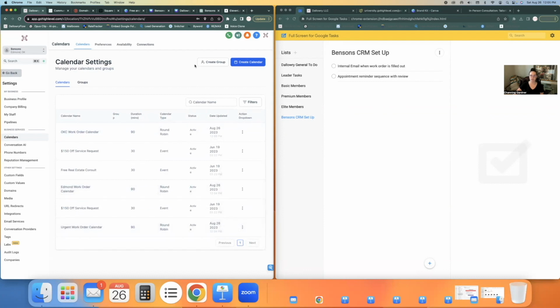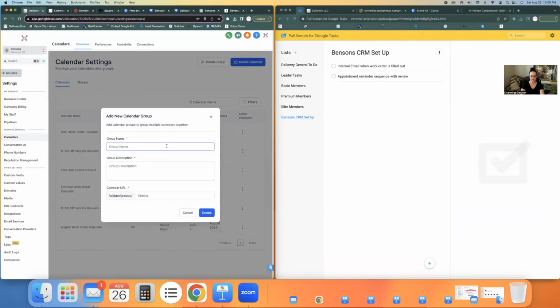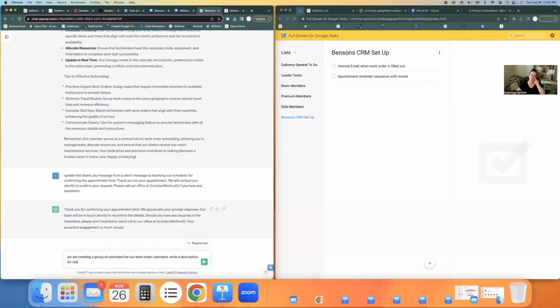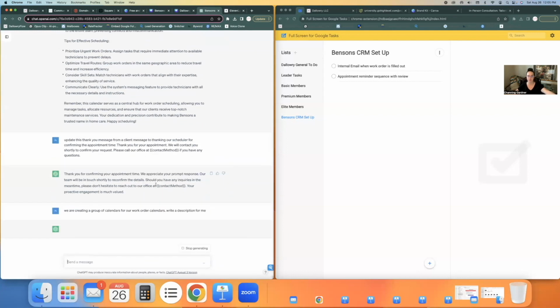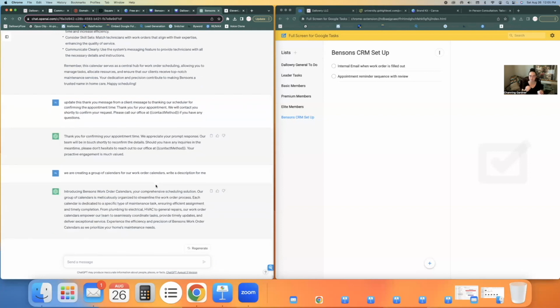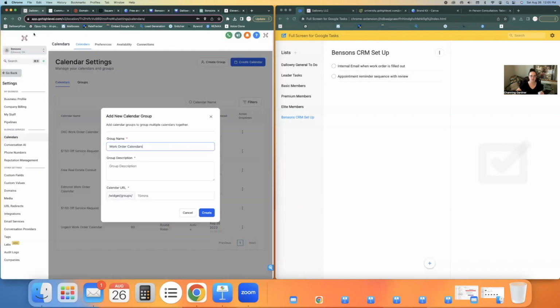Now you can also create groups of calendars. So I'm going to do that now. We're going to do work order calendars. We do need a description. And again, I know that sometimes it can feel like a lot, but I promise later when you get into more in-depth automations and customizations, you're going to be happy you have all these descriptions, all these unique slugs, all of these titles done properly, instead of just rushing through it.